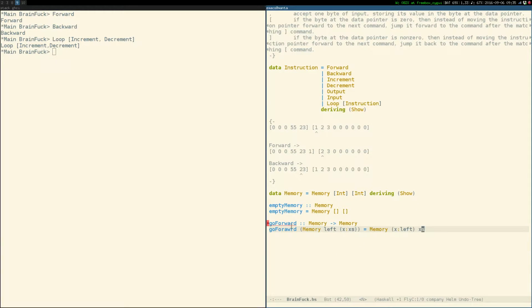But actually, Haskell complains because I made a typo. Now it complains because I have not handled one case. What happens if the right list is empty? That's interesting. If the right list is empty, we'll just move and put a 0 on the left list. Empty means there is nothing yet, and nothing yet means the memory is initialized by default to 0. So we can do it like that.